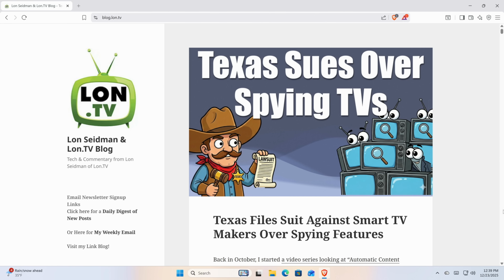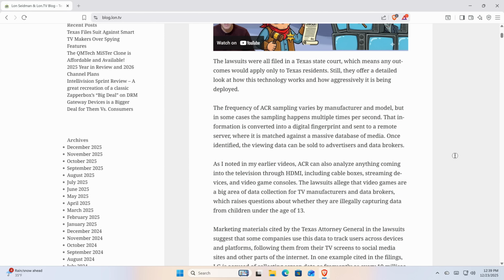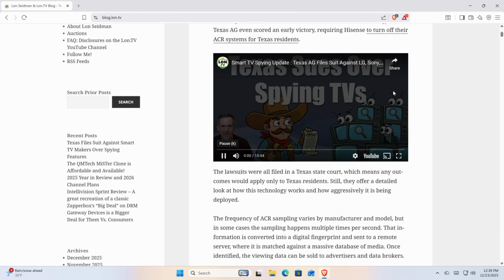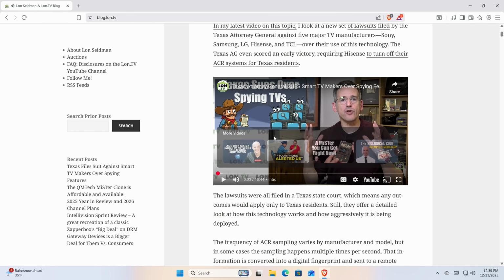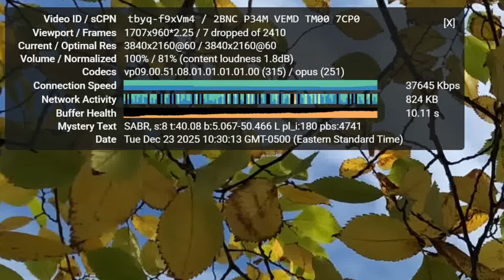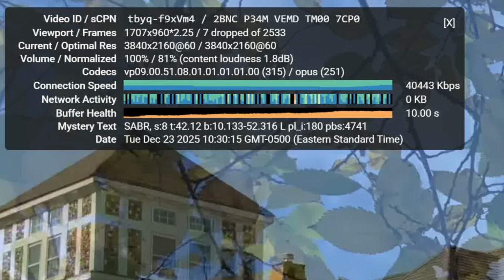I also have this running at 4K 60, so it is able to keep up and render everything at a high resolution as well. So good stuff here on the basics. A little bit earlier, I threw some 4K 60 frames per second video at it.